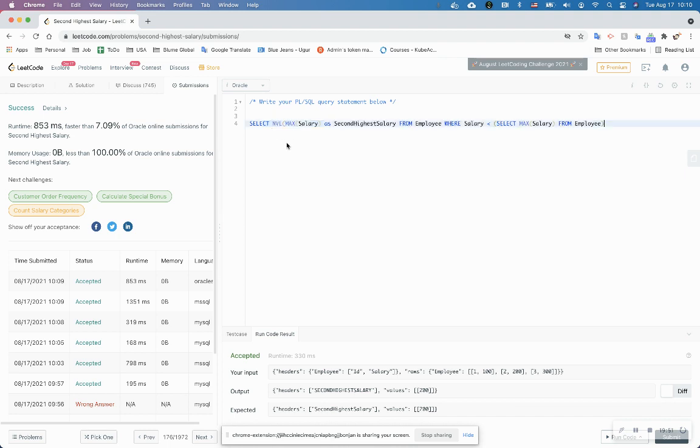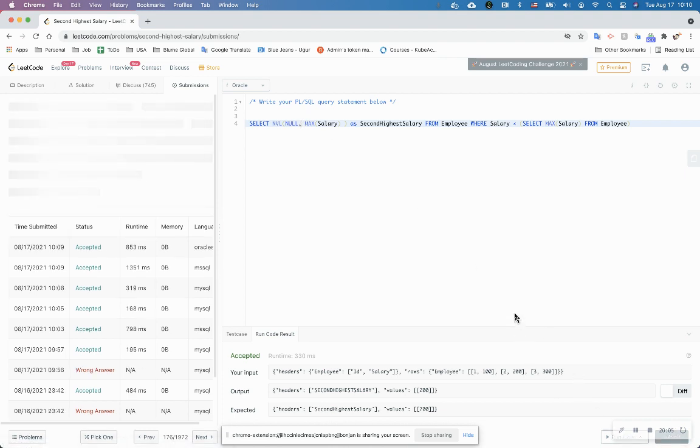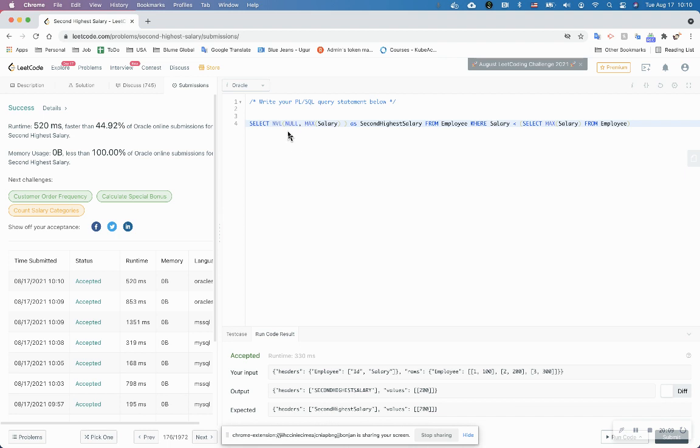NVL of the maximum salary, to check if the value is null or not, and you have to provide a replacement for the null value, or the maximum salary. Okay, this also works, which is going to do the same as using IFNULL or ISNULL in MySQL. So this is the Oracle version. What else can we use?